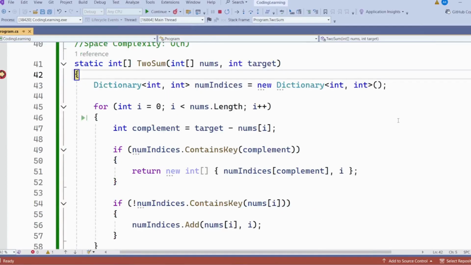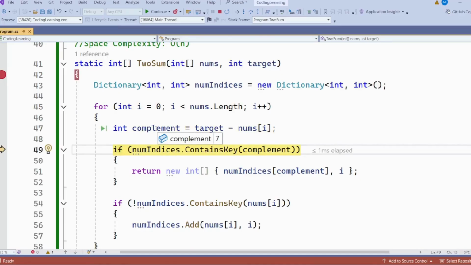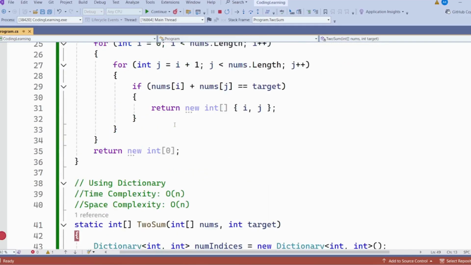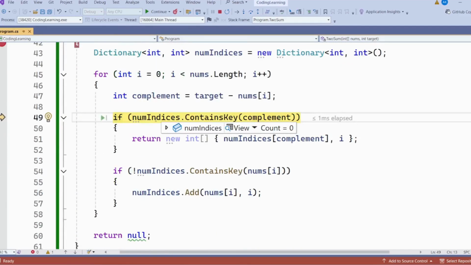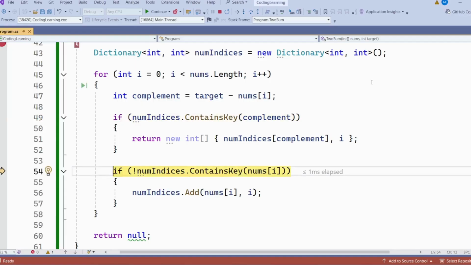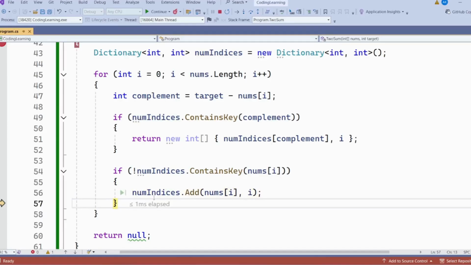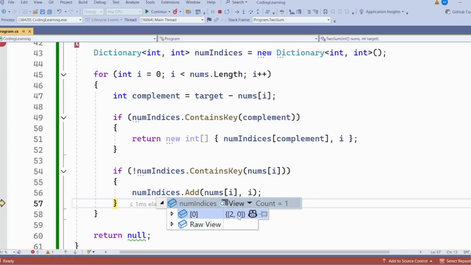Now you can see here, this is my dictionary, and I'm using one loop. The complement is coming as 7, since 9 minus 2 equals 7. We will see if 7 exists in this dictionary. If it does not exist, then it will store the value in the form of a key and value pair. So 2 is the key and this is my index, the 0th position, that it is storing.